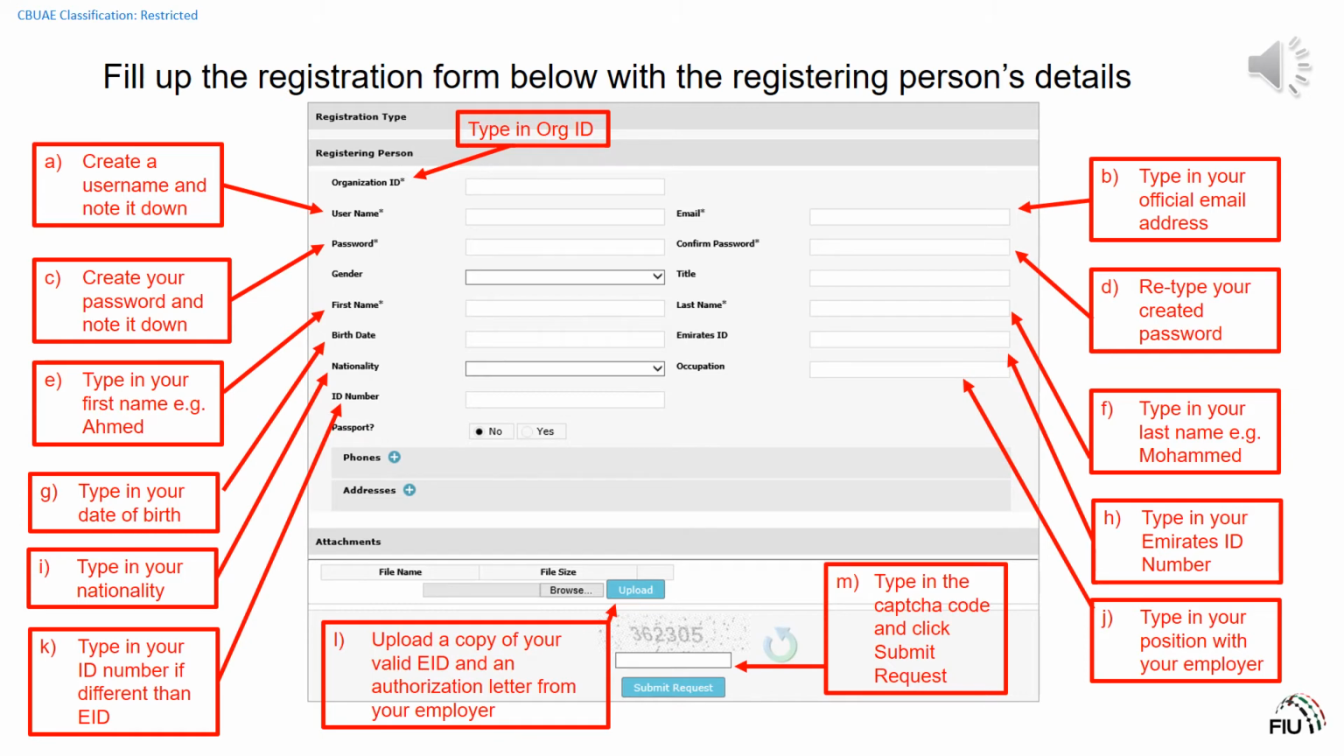That will be the first name, the last name, the date of birth, the Emirates ID, the nationality, the occupation, and the ID number. If the person would like to populate his passport details as well, he can click on yes, and the passport screen will pop up and then he can put in his details there. Before submitting the request, the person will need to upload a copy of their Emirates ID and any other documents that the organization wishes.